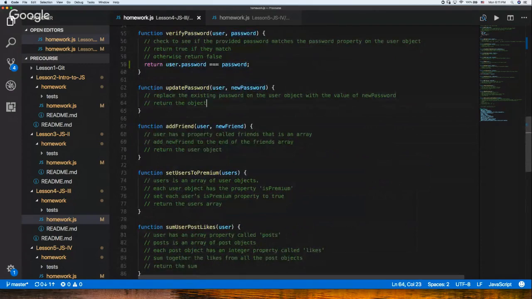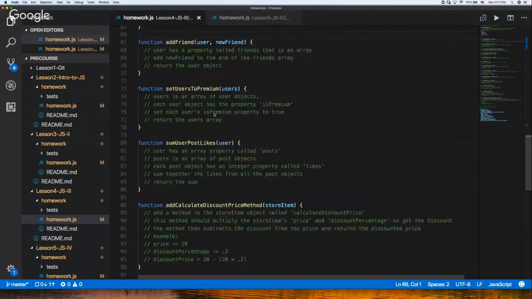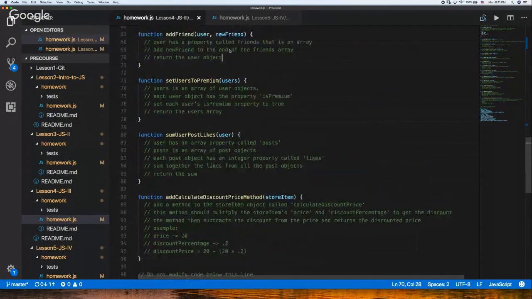This one's just like that one, but you're actually just going to override the original password. Let's see, add friend.